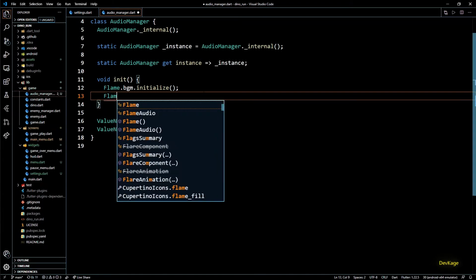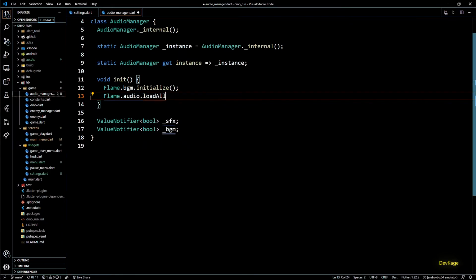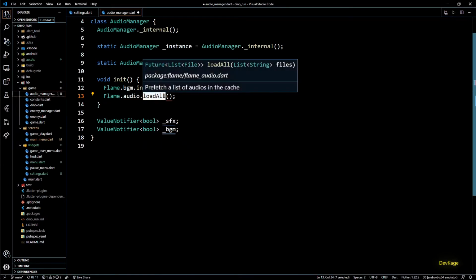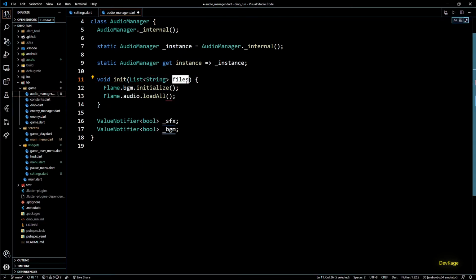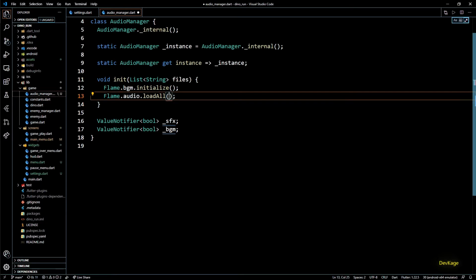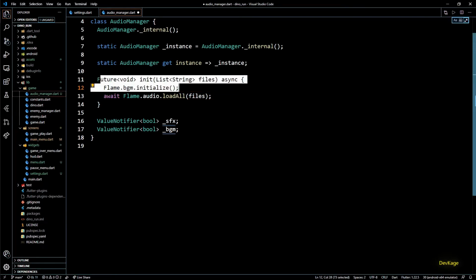Then next, I'll call flame.audio.loadAll. This method takes a list of audio file names and loads them into the cache. This makes sure that all the required audio files are loaded and ready to be played as soon as we request Flame to do so. So to get these files, I'll add a list of string to the init method. And now this list can be passed to loadAll. As loadAll returns a future, I'll await for it to complete. This means init method will now have to be marked as async.